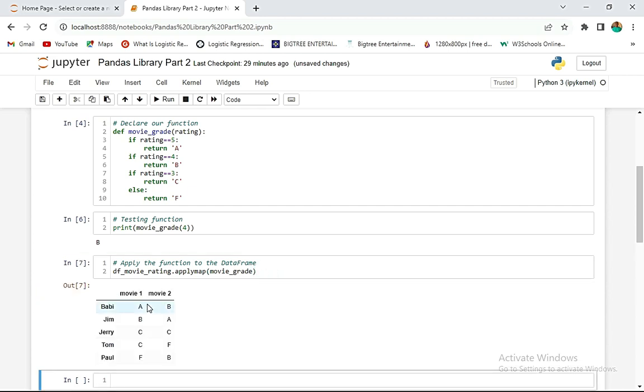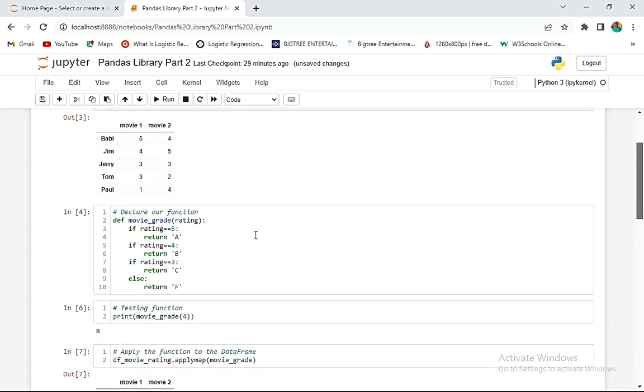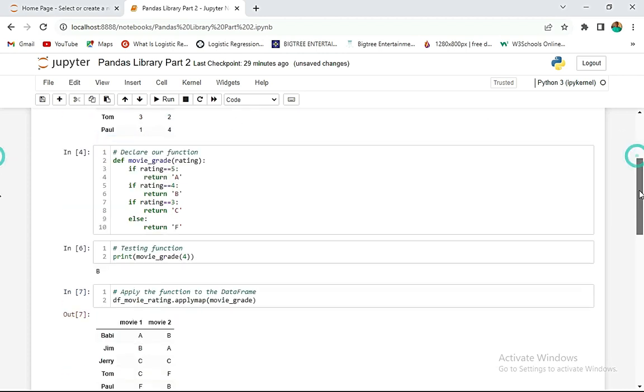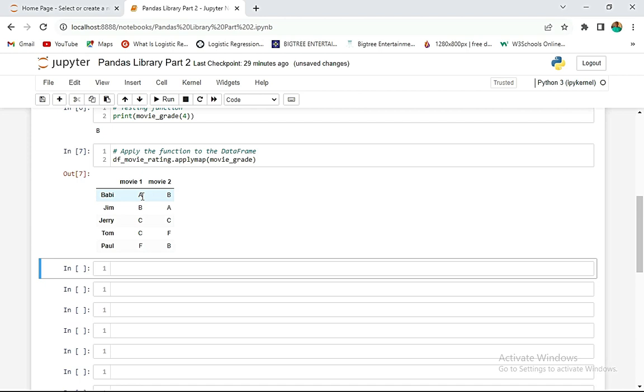Okay, you can see the ones we have in here. Barbie rated movie 1, 5 and 4. So that was what happened here. You can see it. The rating 5 was given A, then 4 B. So we use applymap to apply a customized function to the data frame. So that's what we did there. So let's move on to some statistical functions.